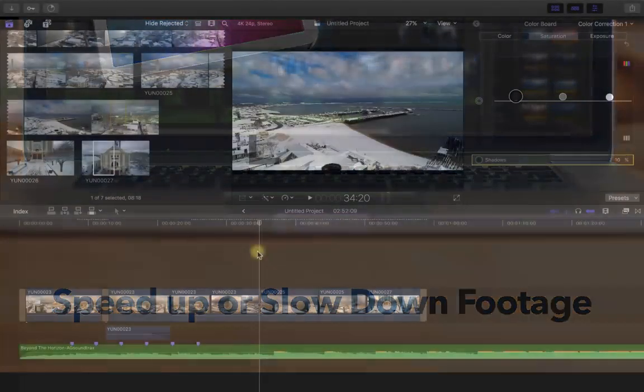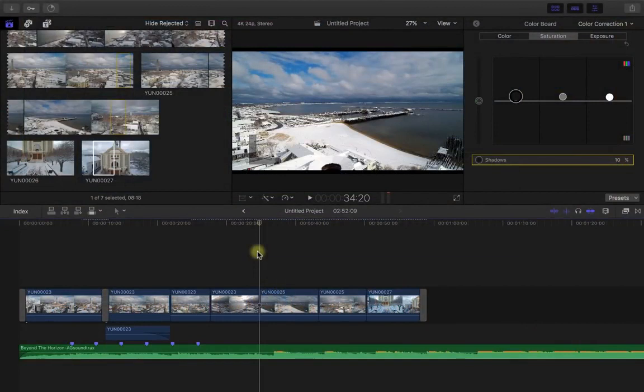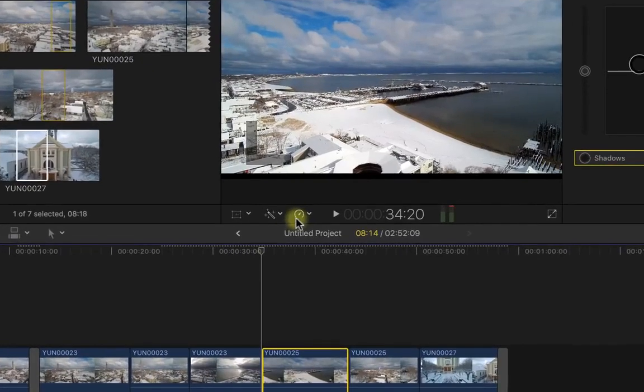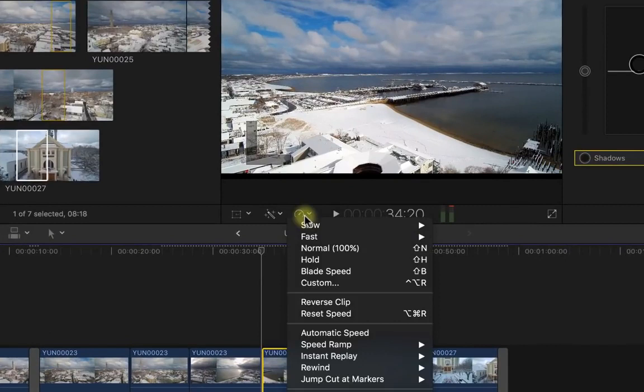Next thing we're going to be talking about, folks, is how to speed up or slow down footage. So to do this, we're going to click on whatever clip it is that we want to alter, and we're going to go up here to this little gear icon. It looks a little bit like a speedometer. Okay, these are your speed options. And as you can see here, it's pretty straightforward. You can slow it down, you can make it faster, you can set it to normal if you've already tweaked it, you can hold it. Also, this is where you can go to reverse the clip.